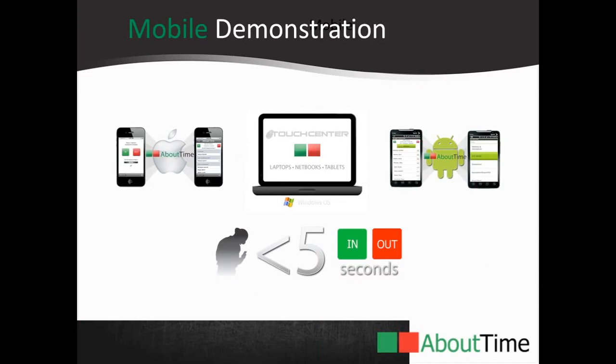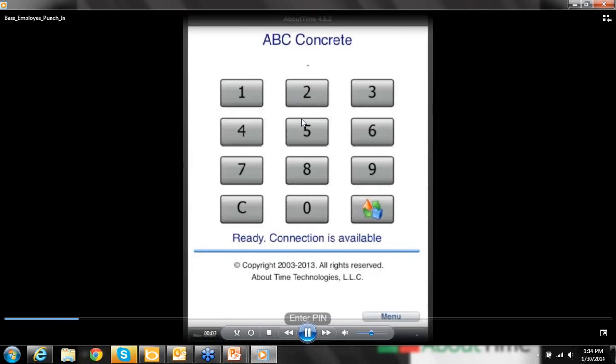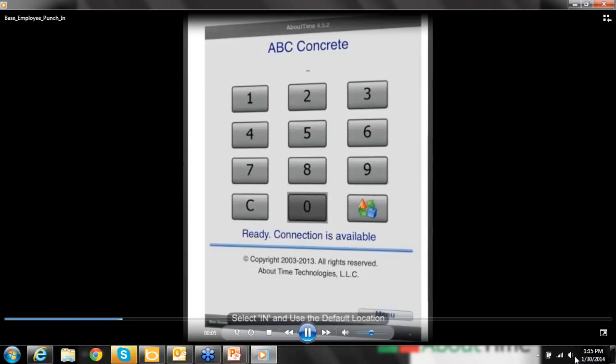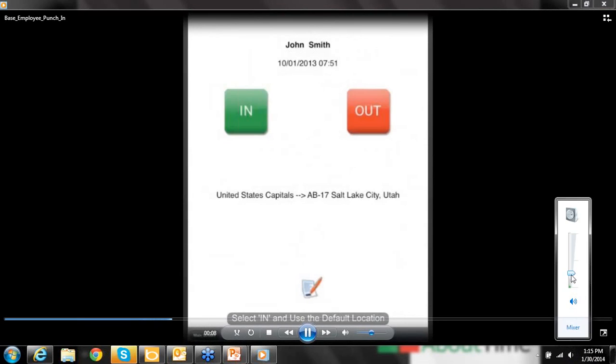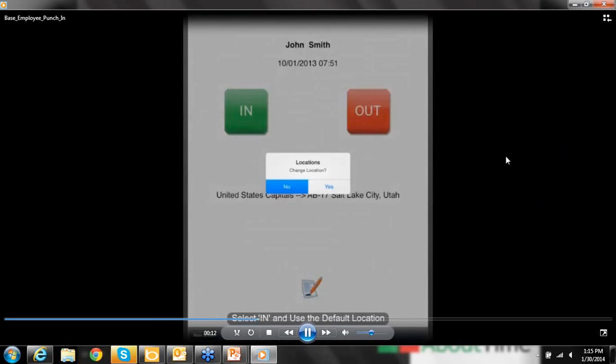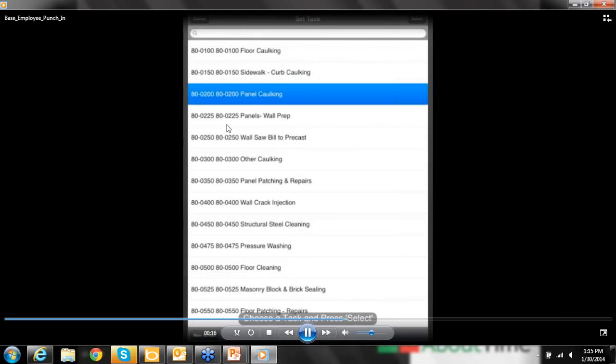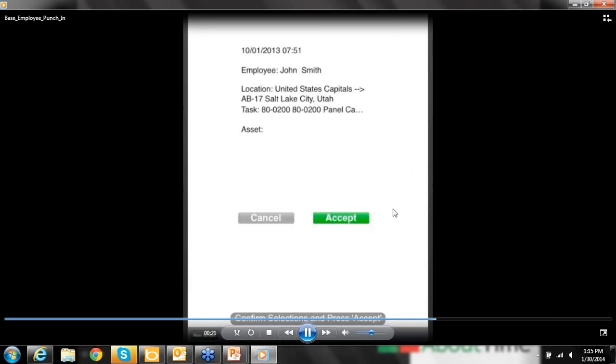Now, really quick, I'm going to give you a mobile demonstration just to show you how simple it is out in the field and how we can clock in. Now, this is the employee clock in. So you see that he is typing in his PIN code, and now he's going to just hit in, and he's going to have a list of tasks or cost codes that come up, and he's going to pick his cost code for the day or for that hour, whatever it may be. And now all he's got to do is hit accept. So he's clocked in right there.